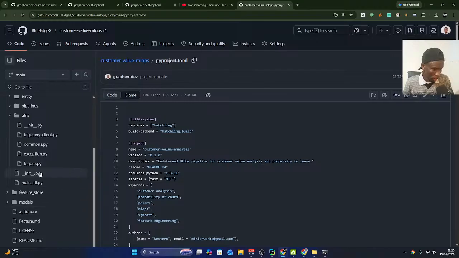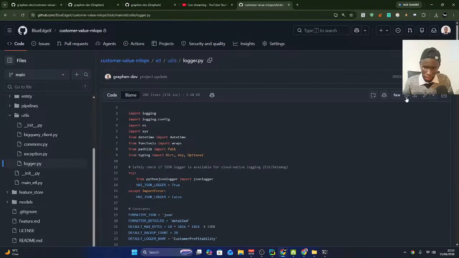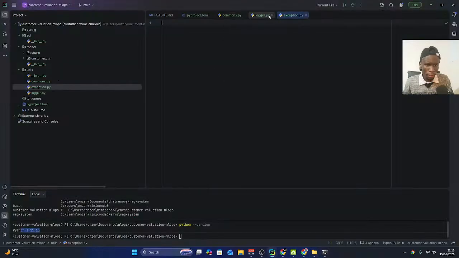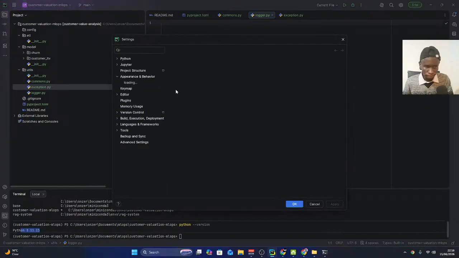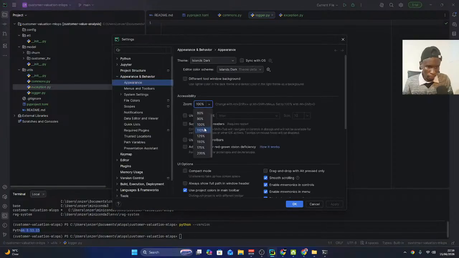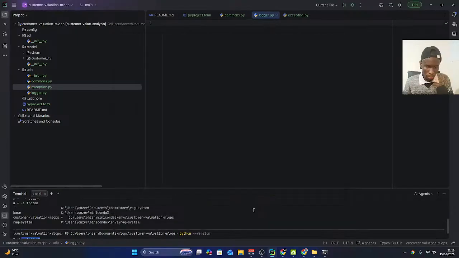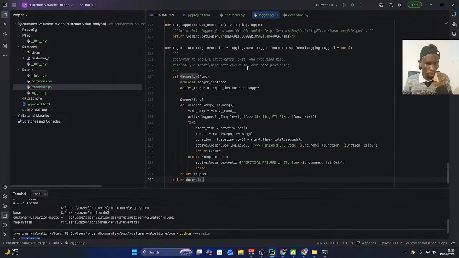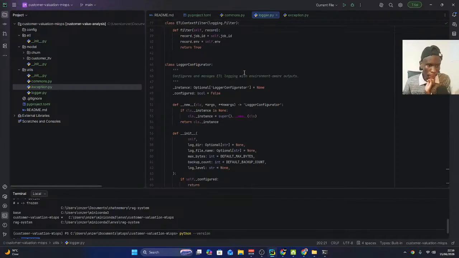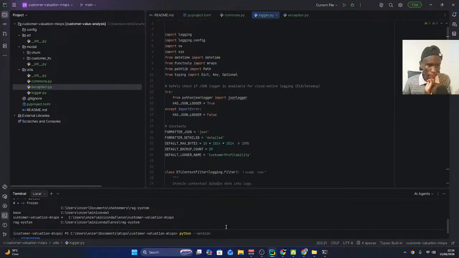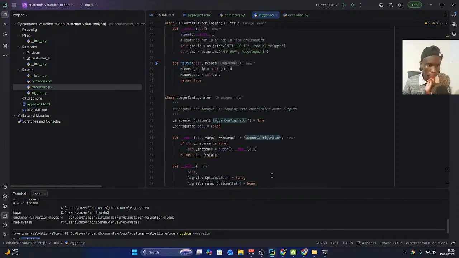So what I'll just do, I'll copy this. Let's start with the logger. Let me go to the logger. Let me try to increase the font. Let me use this. Okay. So for the logger, this is the logger for customer profitability. This one is okay.